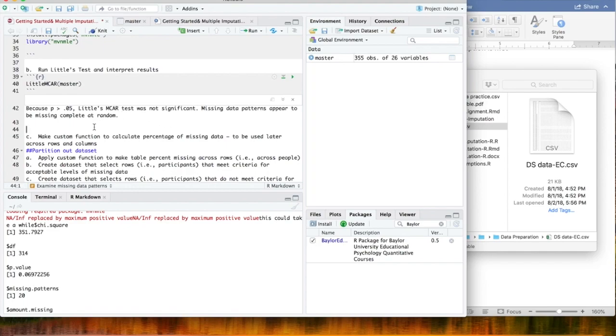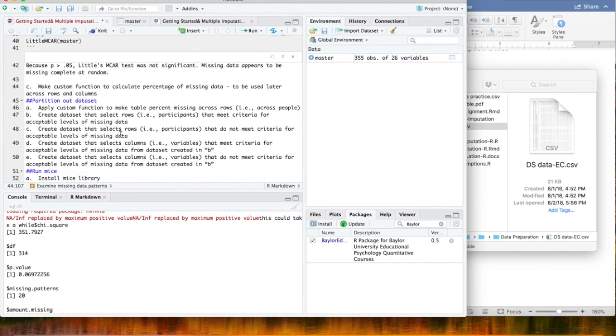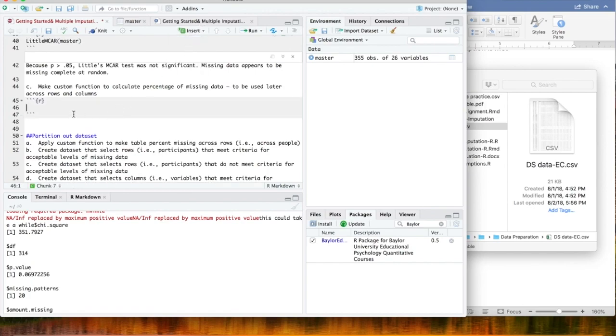Something along those lines. Or you could say data appears to be missing. Missing data appears to be missing completely at random. Okay. So next, you want to make a custom function to calculate the percentage of missing data. I'm going to use this function later again across the rows and columns. So let's make this function right here.